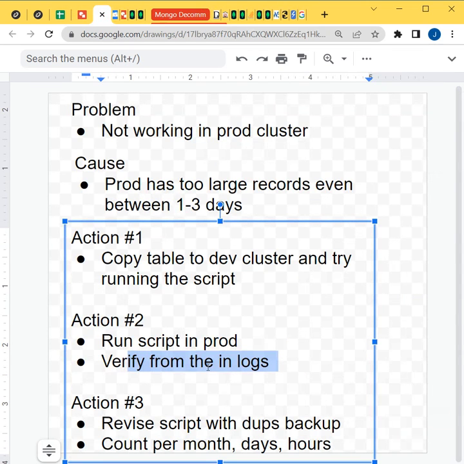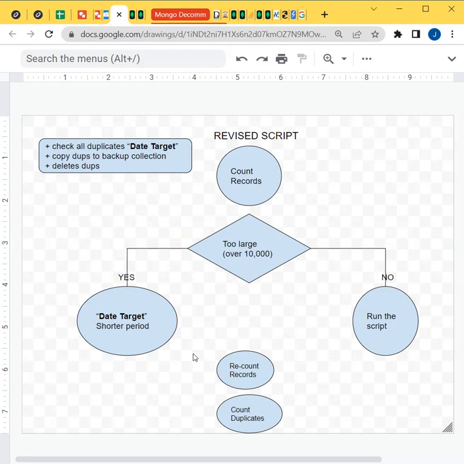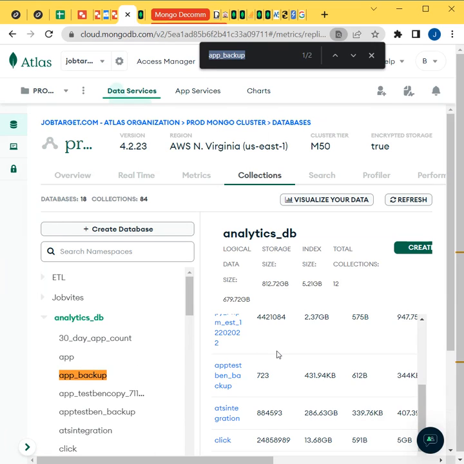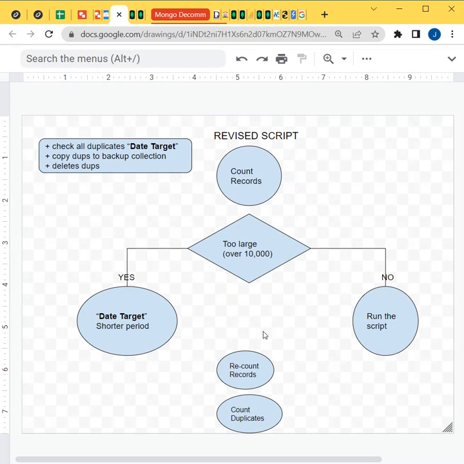The next thing we did is revise the script, because we need to verify the number of duplicates that were discovered. So I created a new collection, app_backup. This is the collection where the duplicates will be transferred before deleting them. This is the new approach of the script: it checks all duplicates, copies them to the backup collection, app_backup, and then deletes the duplicates. This way, it's much easier to check the duplicates.